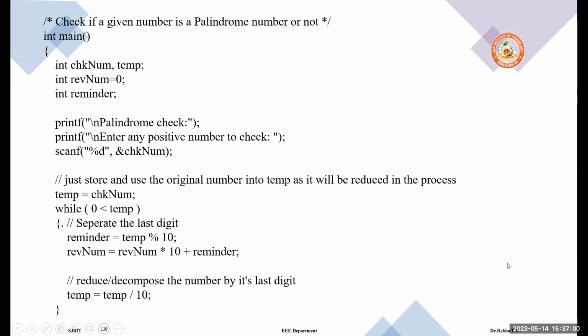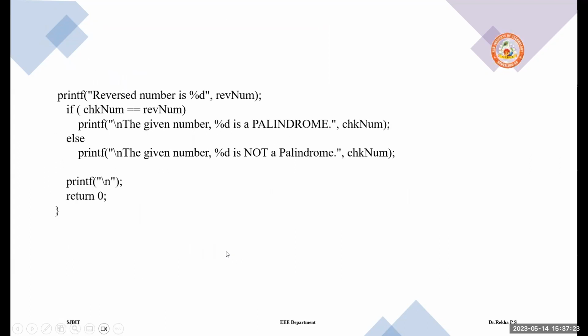Next, I will remove the last digit of the number. How will I do that? Temp divided by 10 will give you that. That is again stored in temp. That will continue, because as long as this condition is true, this logic will be continued. So the number is reversed now, and that is stored in reverse number.